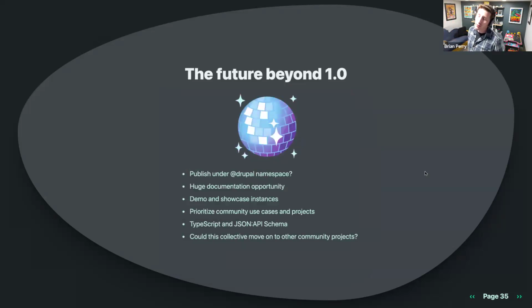And we really see this as a starting point, even though we have reached our 1.0. But we have an issue in the ideas queue about publishing this under the Drupal namespace. So if you see value in that, would love a +1 or any feedback you have there.